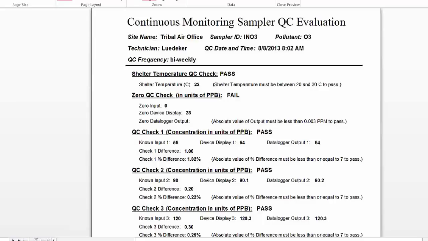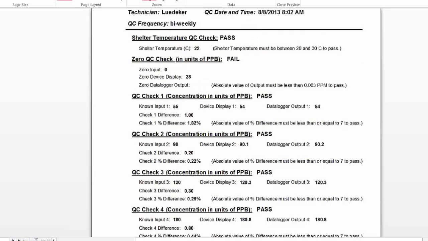And then if we scroll down, it tells us the different checks that we performed. We did a shelter temperature and it passed. Our zero check failed, and it tells us why it failed in parentheses. These in parentheses are the pass-fail criteria taken directly from the EPA guidance.